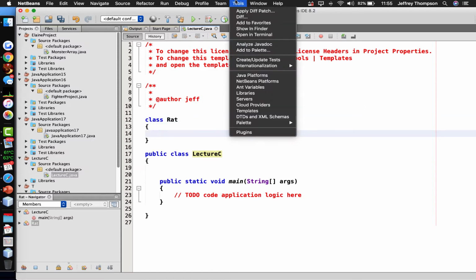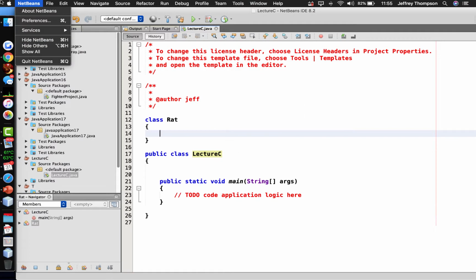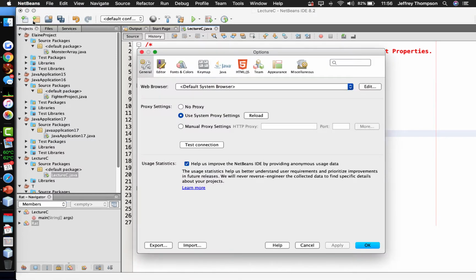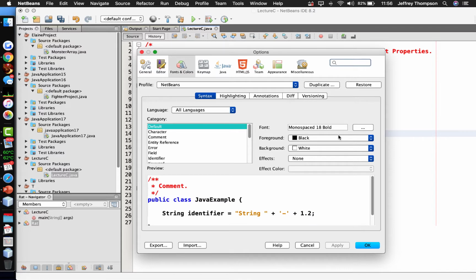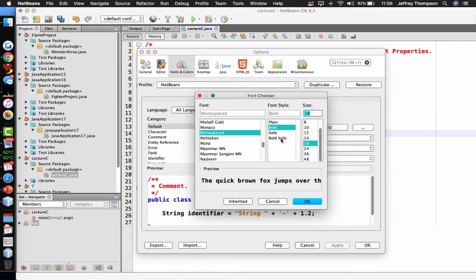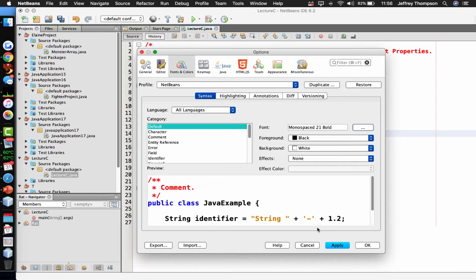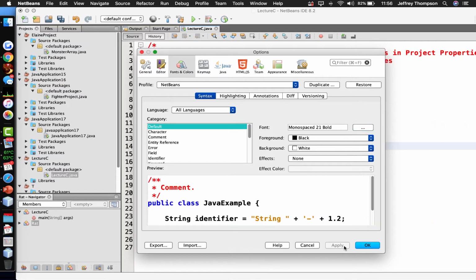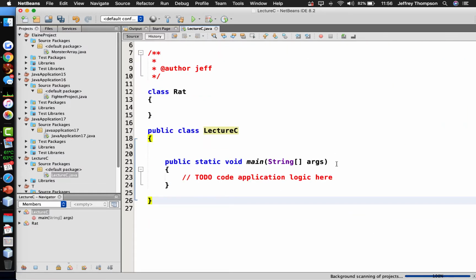Let's increase the font size just a little bit if I can. It's in a different place on Mac than it is on Windows. I believe under Windows it's under Tools, and on Mac it's under Preferences, something like that. Increase my font size just a little bit more, maybe to 20, 21, 22. All right, here we go.